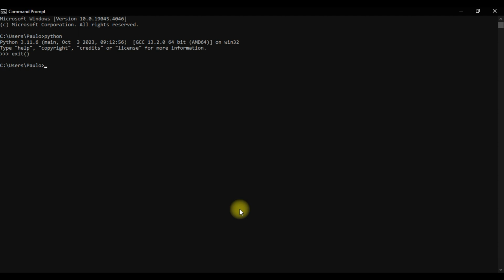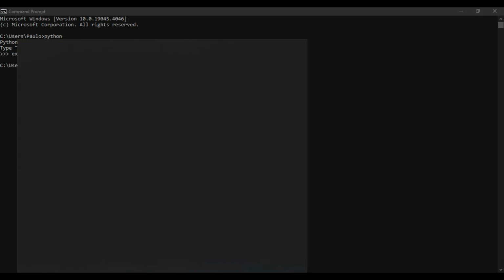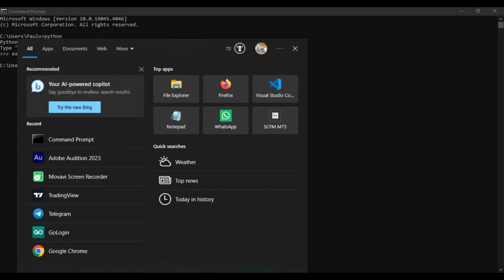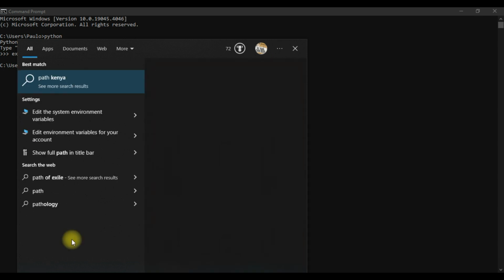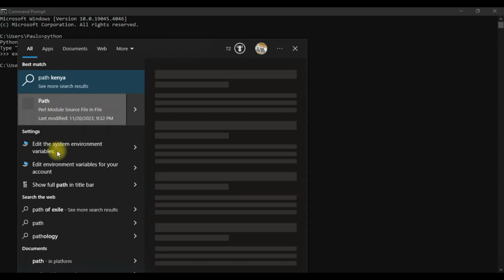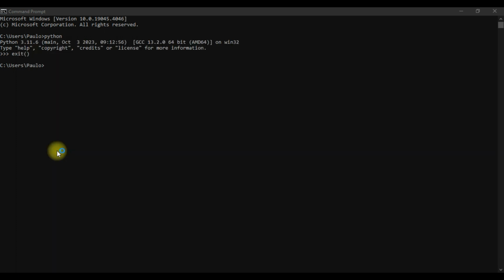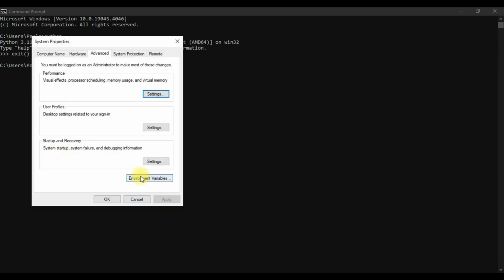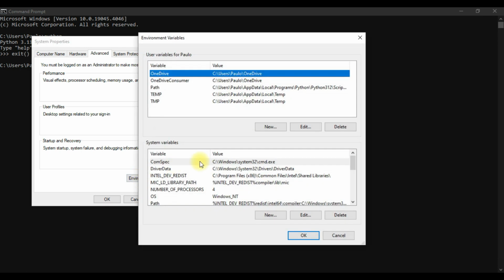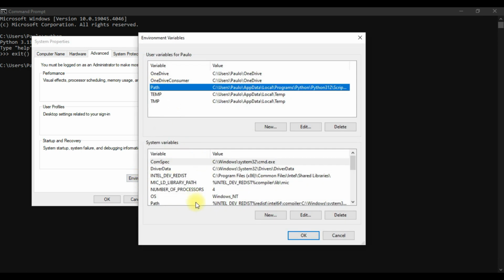When you type in python here on your command prompt and it says that the command cannot be found or whatever, that means Python wasn't added to the path on your computer. So you can go to your search on your computer and type in path. You are going to edit the system environment variables. So you come here on environment variables. Here you click on the path.